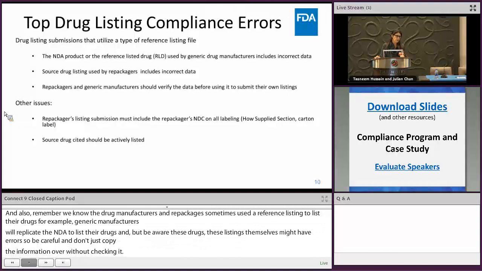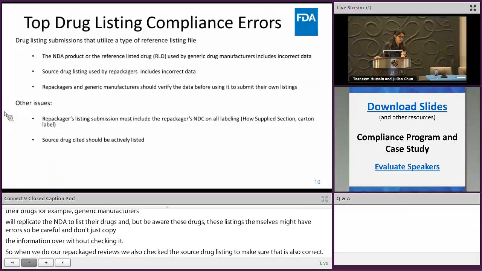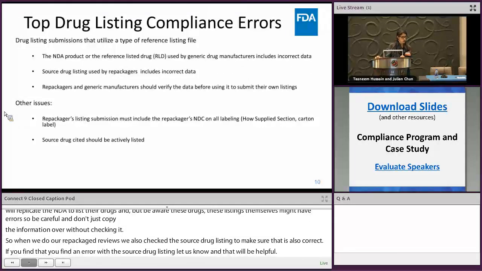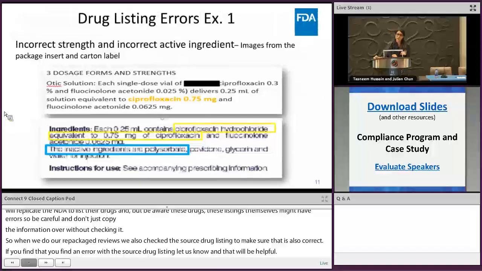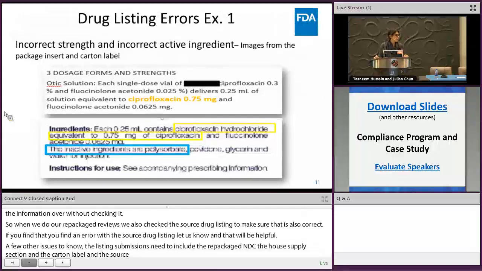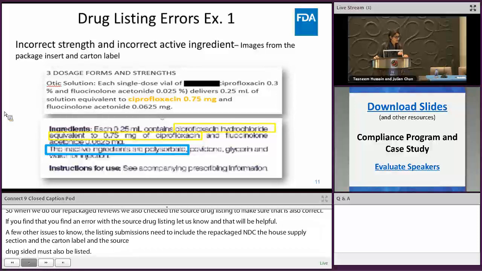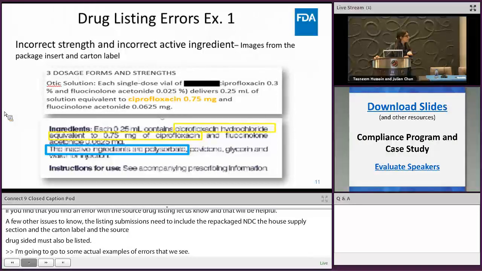That would be helpful. A few other issues to know: repackager listing submissions must include the repackager's NDC in the how supplied section and in the carton label, and the source drug cited must also be actively listed. Now I'm going to go through some actual examples of errors that we see. Here's an example of incorrect strength and incorrect active ingredient. These are the images from the package insert section and from the carton label image.